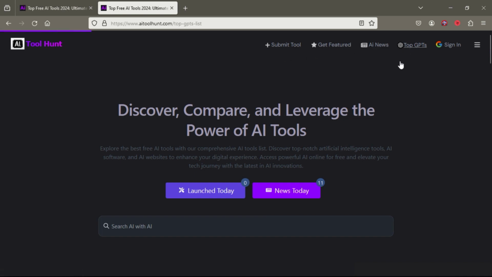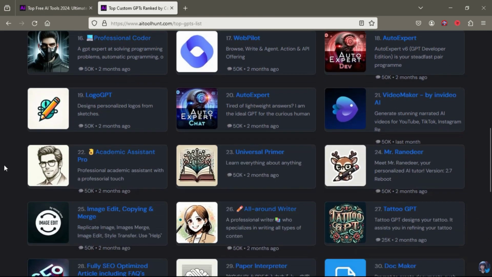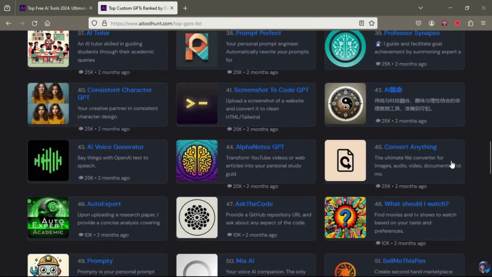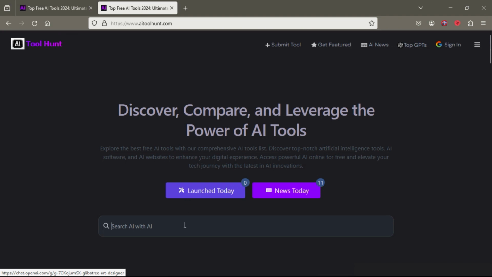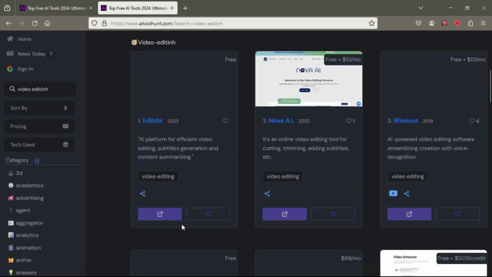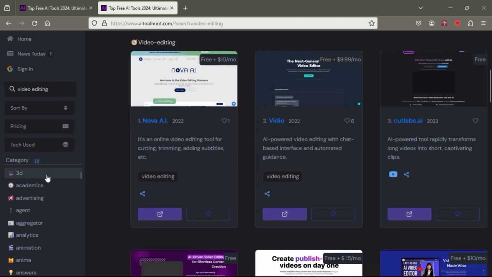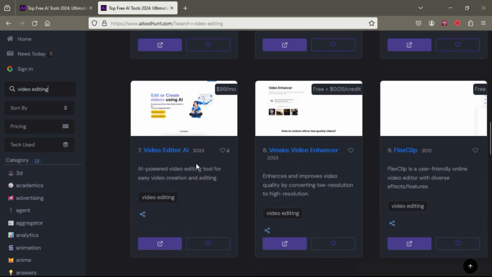Click on Top GPTs and scroll to access most popular artificial intelligence tools available online. You can also make custom searches as per your requirements. For example, I would search for video editing. You can see a lot of AI tools listed for video editing.